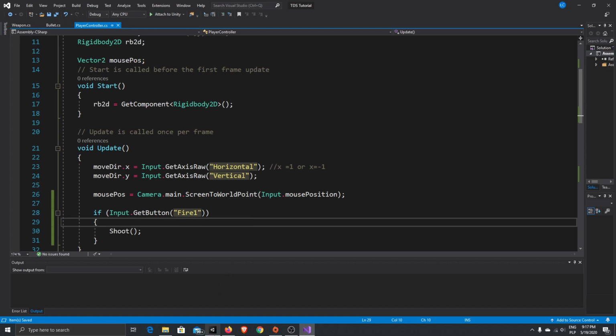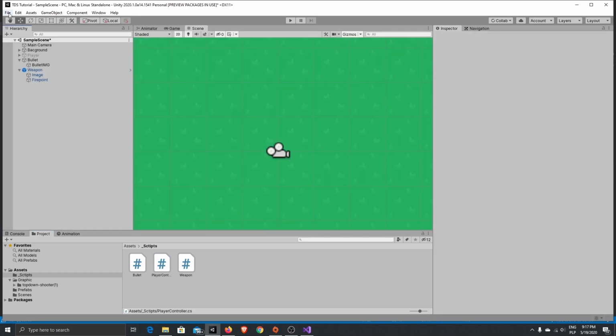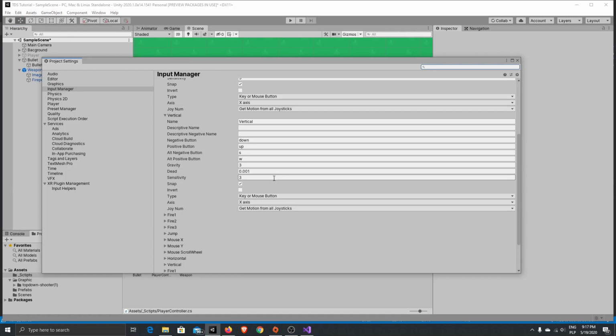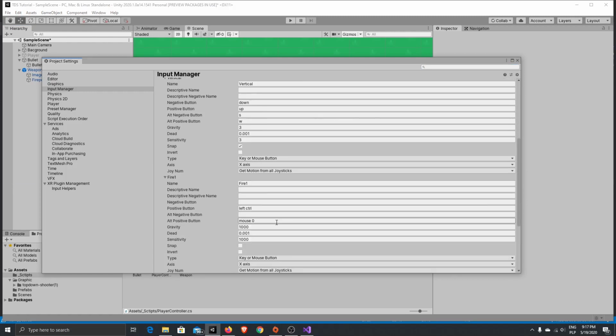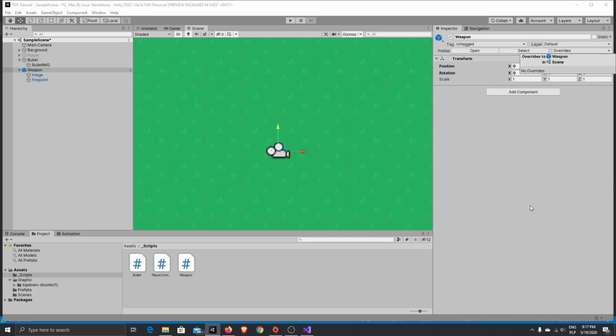So let's go check the input settings. One second for Unity to update everything. Build settings, Edit, Project Settings. Let's go to the horizontal Fire1, and it's mouse 0. Okay, so it's the left mouse button. Okay, so we are good. But we need to make a prefab of our weapon, and let's make a prefab of our bullet also.